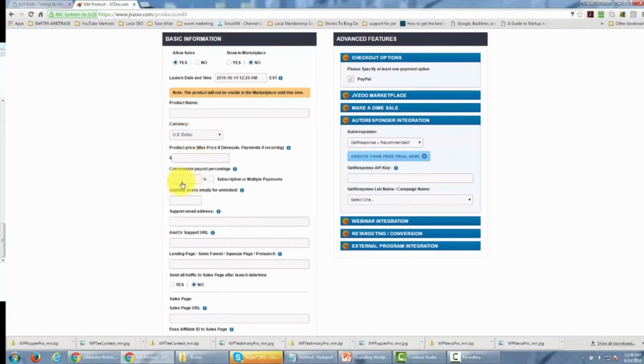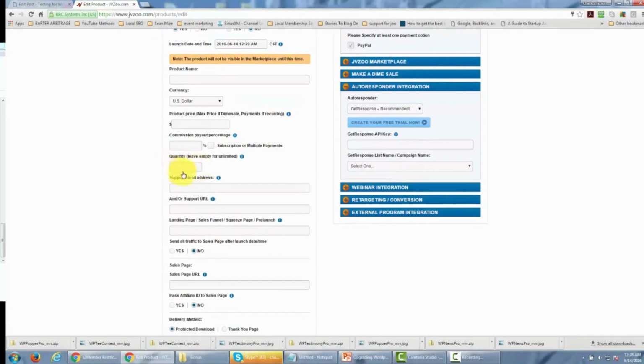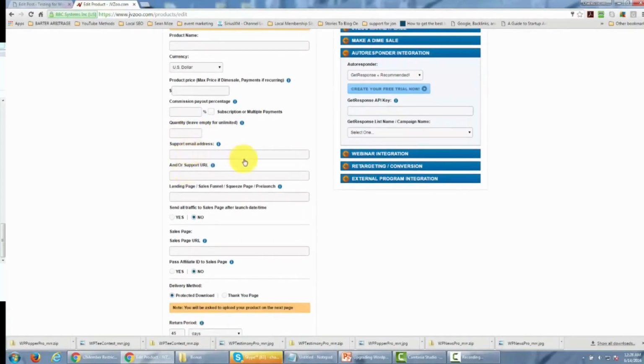We are even going to decide how much we're going to give affiliates, typically 50% or above. If we're going to have a limited number of spots in the membership, then we will limit that number in the quantity area. We're going to put a support email address. And if you have a support site set up, you're going to want to go ahead and put in your support URL, and you'll put that in there.